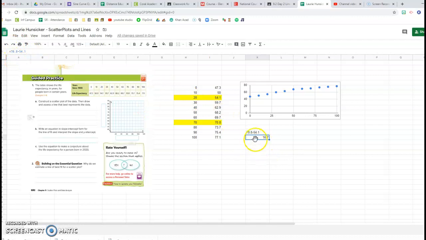All right, so those were my y numbers. Now I need to do my x numbers. Again, I'm going to tell it to equal out what 70 minus 20 is, which is 50. These were my y's, these were my x's, and remember, we want to do the y's divided by the x's.